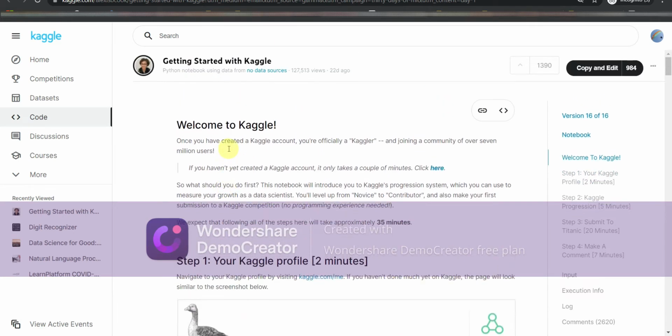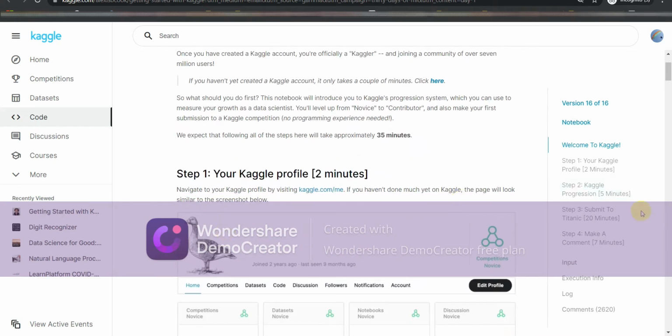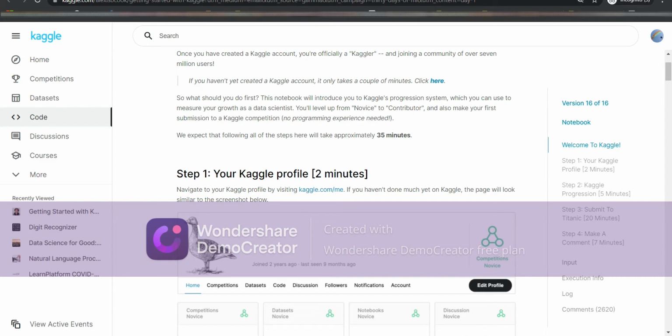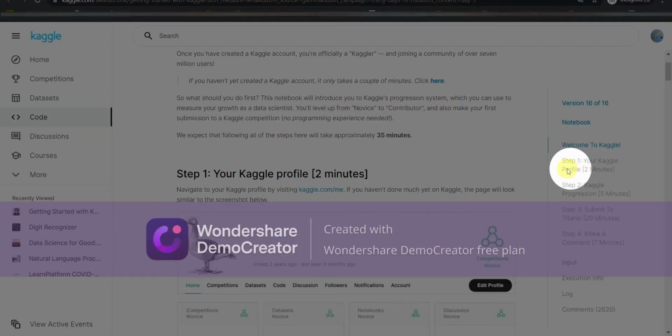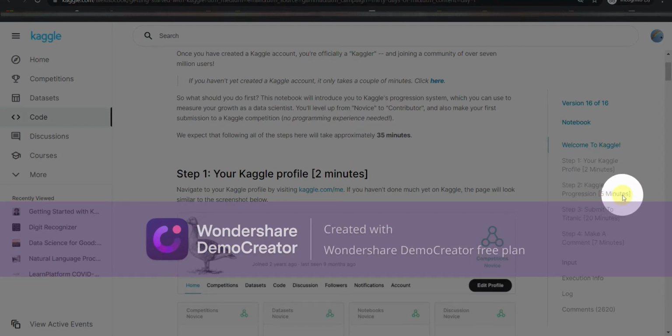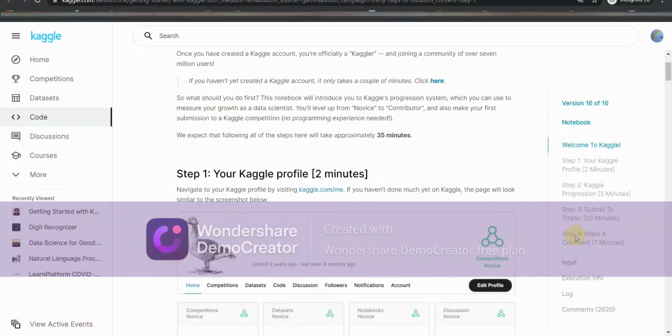Now the step-by-step guide has been mentioned here. The first step is your Kaggle profile. Second is your Kaggle progression, 5 minutes. Third step is submit to Titanic, 20 minutes. Fourth is make a comment, 7 minutes. So these are four steps that we need to complete to make sure that we change from voice to contributor.